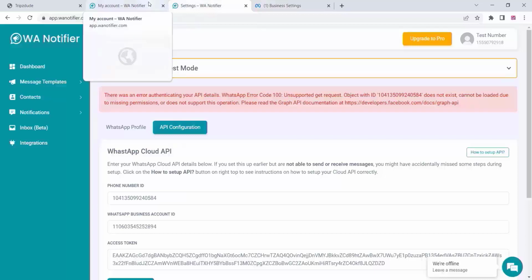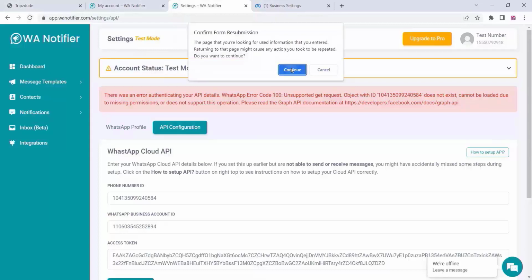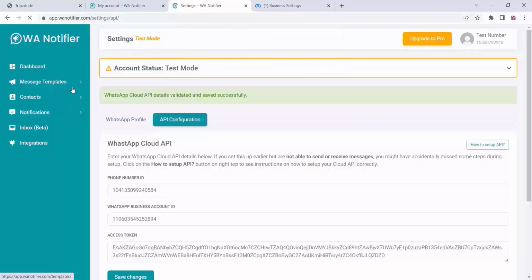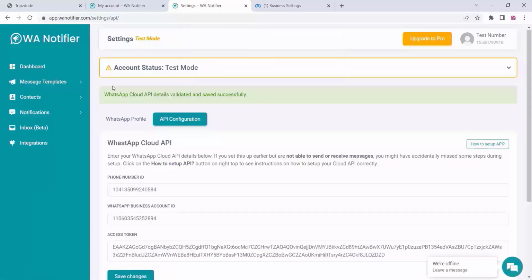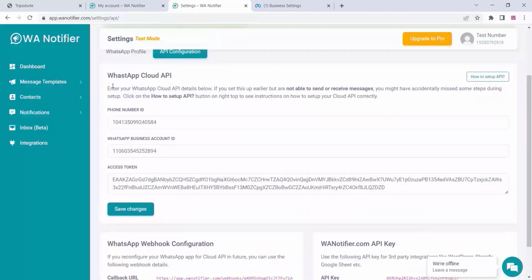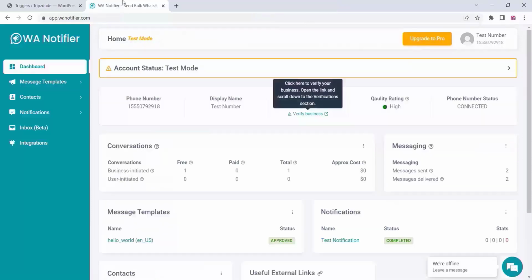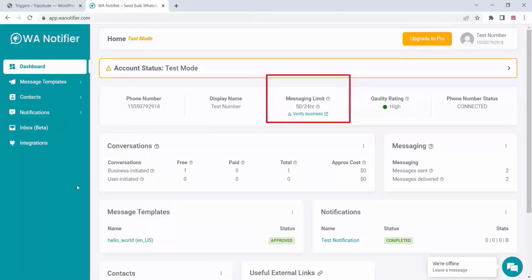Just refresh it because we are using the test mode. If you are using your own mobile number, you can just paste it there. When you refresh it, it is already connected and it saved successfully. Okay, our WhatsApp notifier dashboard is now connected with our cloud API. So you need to verify it when you are using it for your website. You can see on your dashboard itself, you can just click on this link and verify your WhatsApp business and everything on the Facebook dashboard itself.